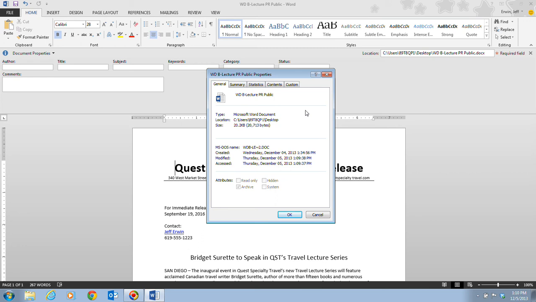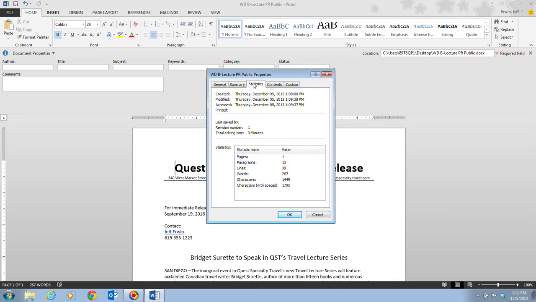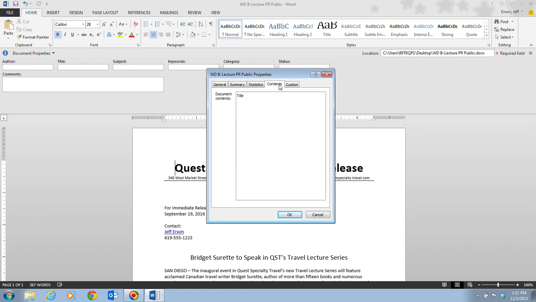Now the General, Statistics, and Contents tabs of the Properties dialog box display information about the file that is automatically created and updated by Word. The General tab, which as you see right now, shows the file type, location, size, and date and time the file was created and when it was last modified. The Statistics tab, which we see right over here, is going to show us the information about revisions to the document along with the number of pages, words, lines, paragraphs, and characters in the file. And of course the Contents tab over here shows the title of the document.